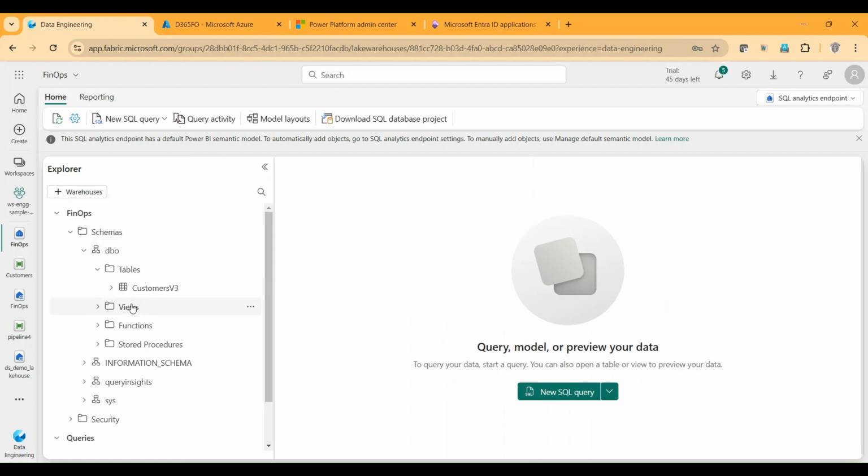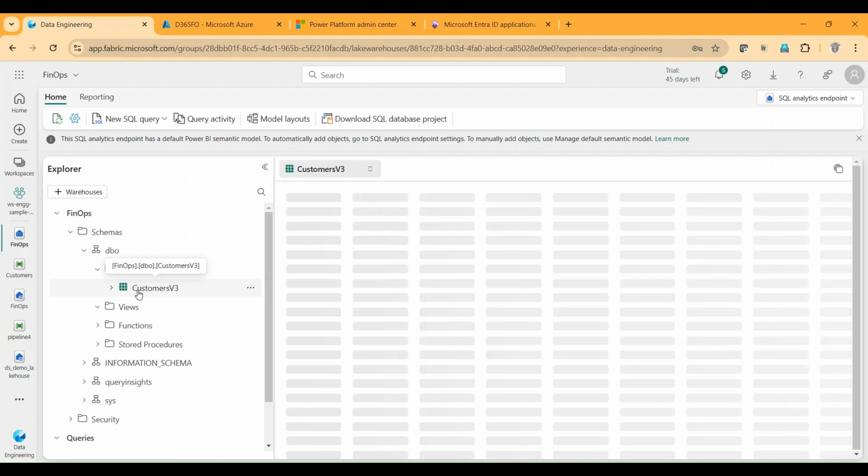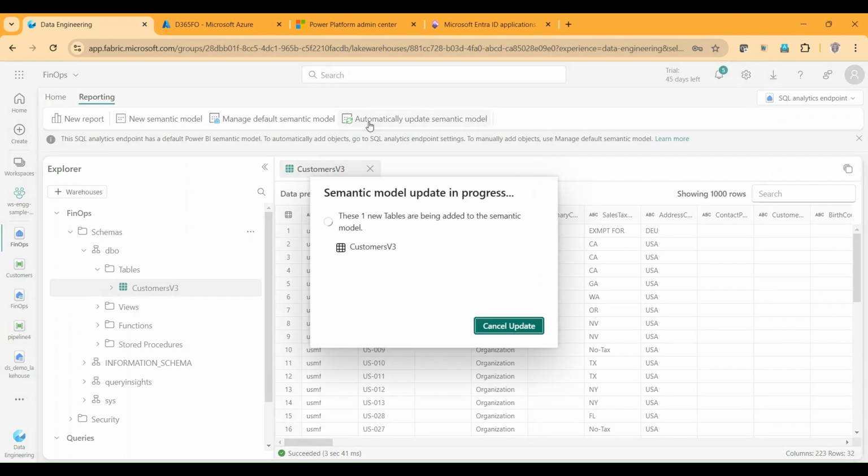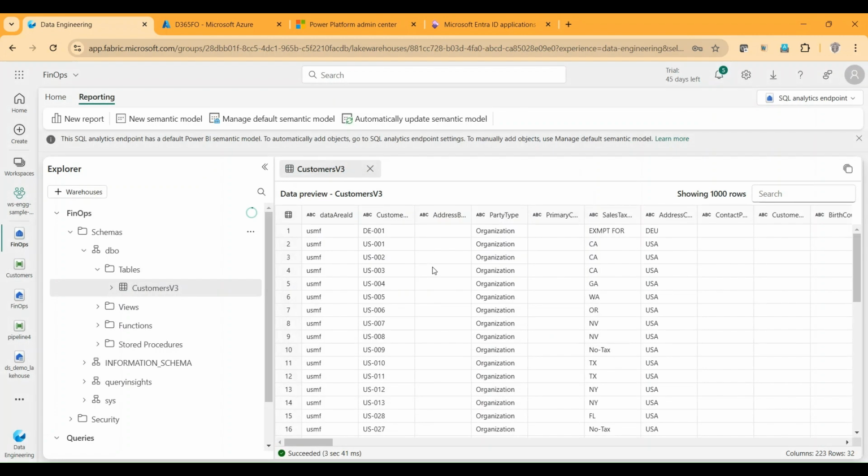So here I can create my own views, I can write my own SQL queries, I can even write stored procedures and user defined functions as well. For example, I can go straightforward to a view and create a view here. Also once this is ready, I can switch to my reporting tab and click on automatically update semantic model. It is going to give you a prompt that one new table has been added to the semantic model, and it's going to refresh the model update. Once this is ready, I can create a new report out of it.